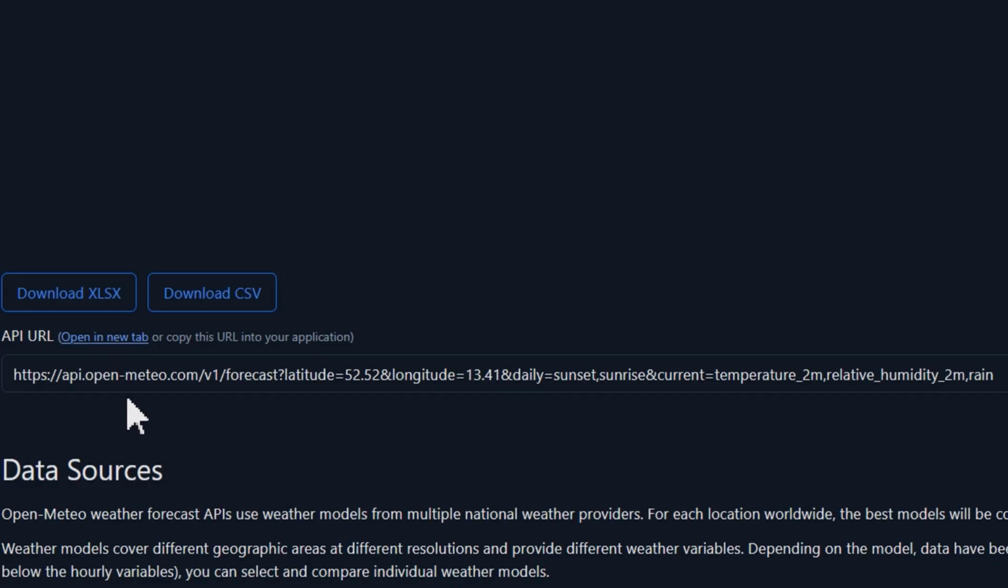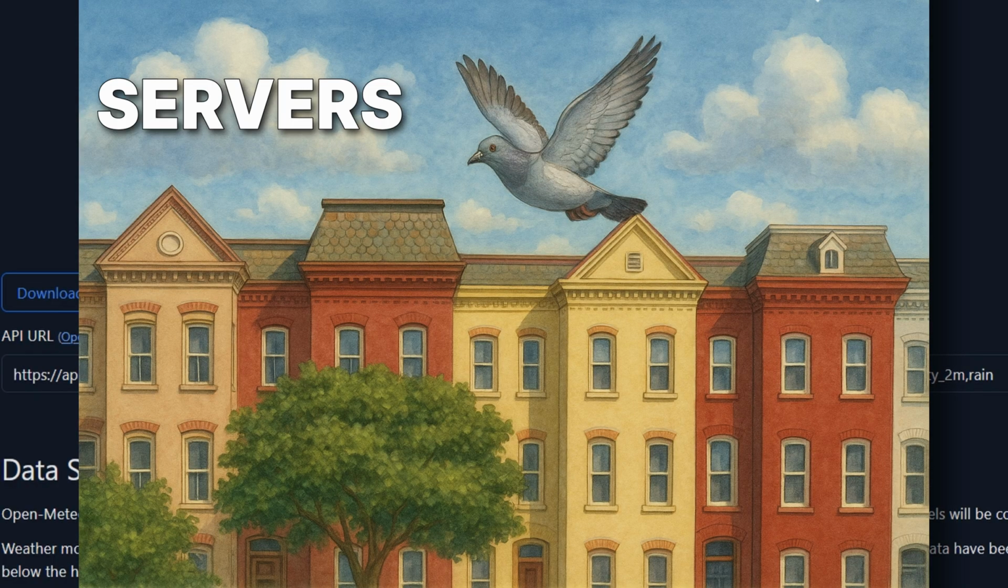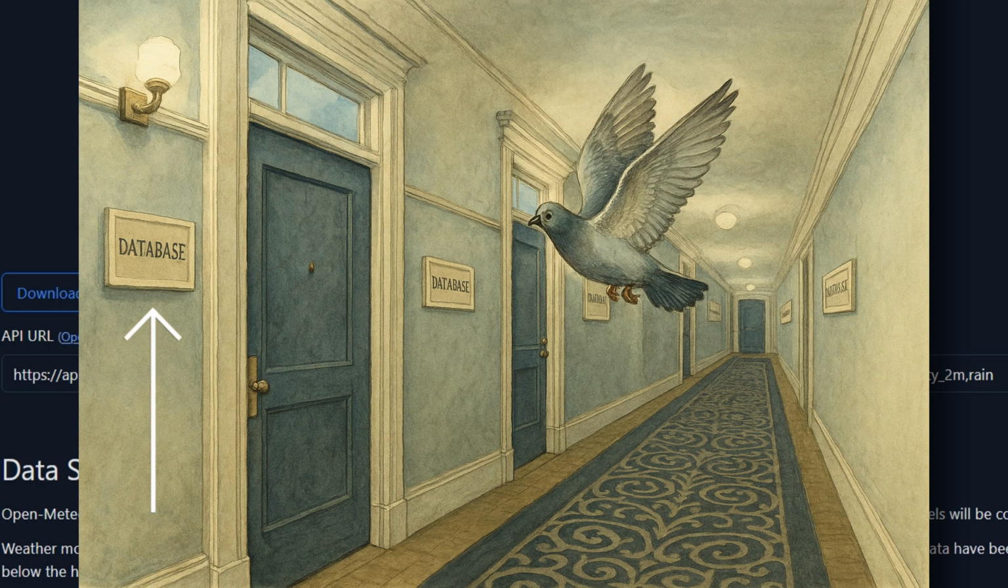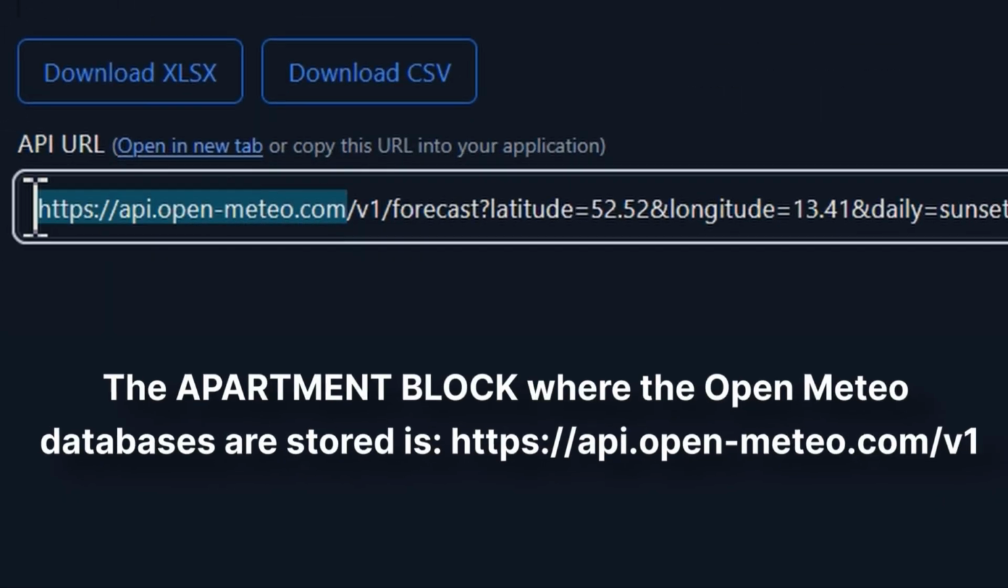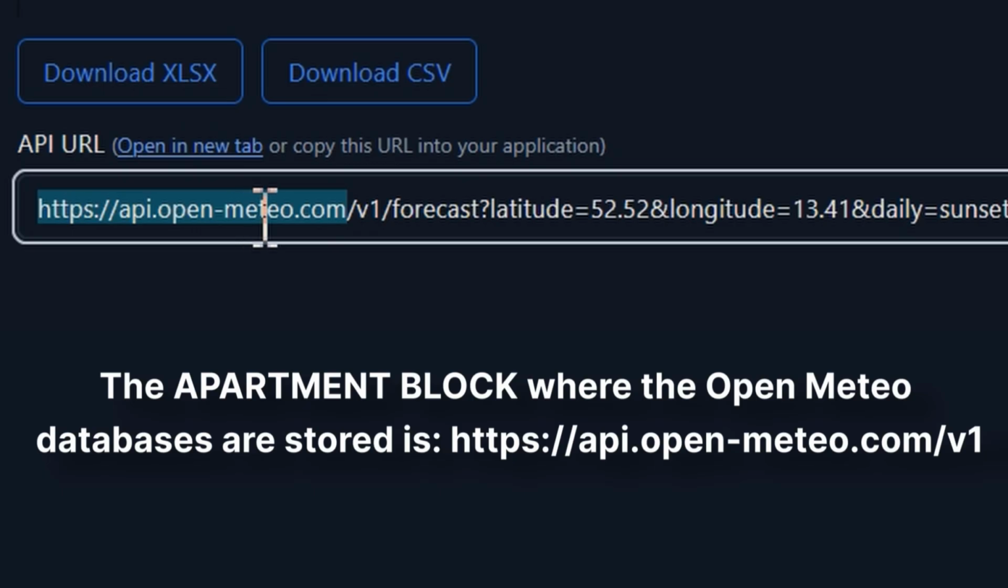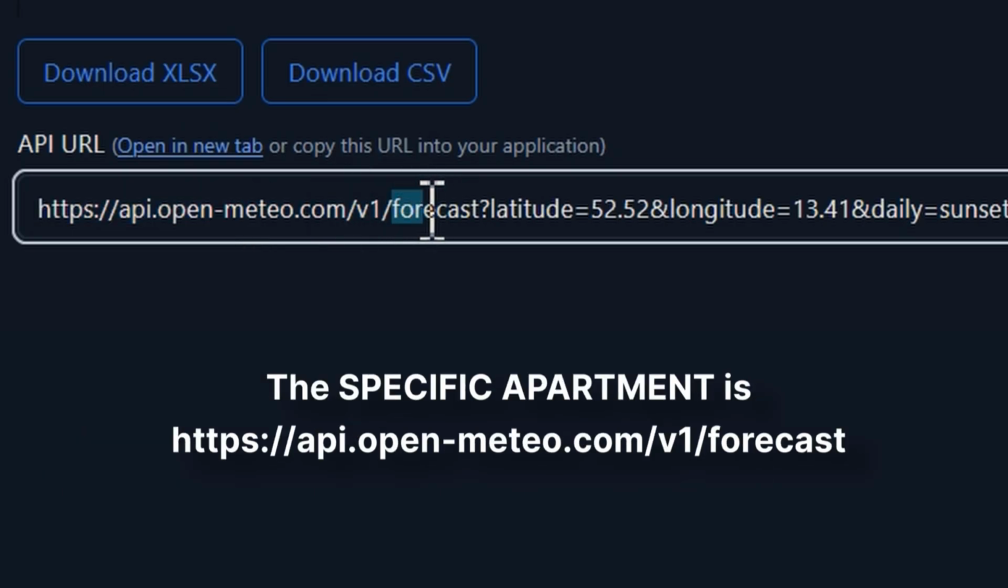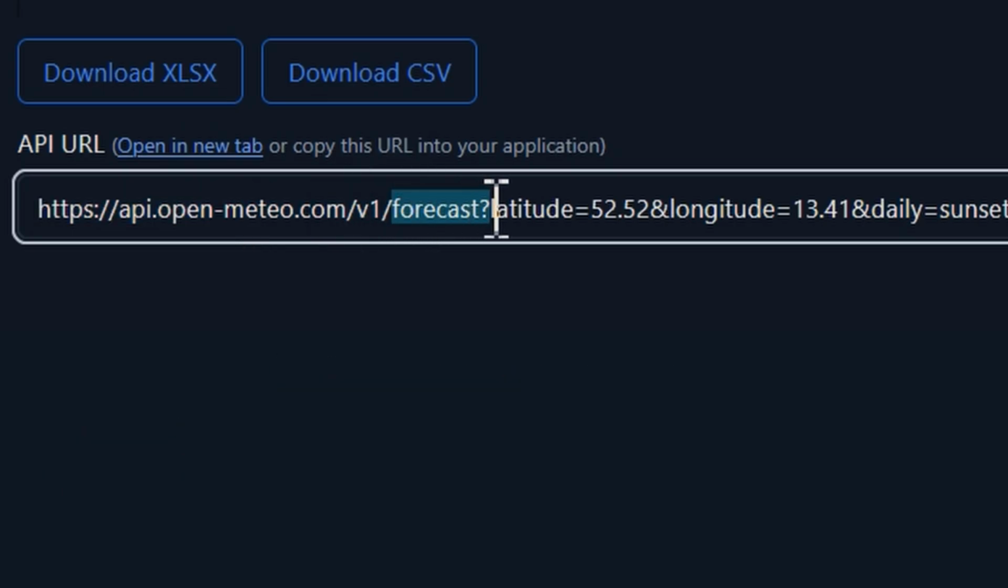The API URL is a really good example of showing you the analogy of the apartment blocks and the apartments in play. The apartment block is the main URL address here. The apartment we're going to is forecast. Now, the specific information we're looking for, we could go and say, well, give us everything you've got, but that's a lot of information that we don't need.